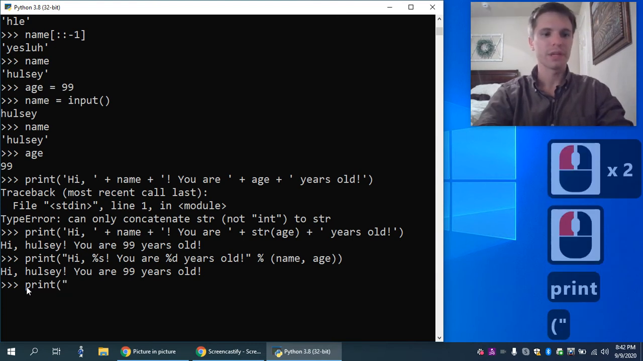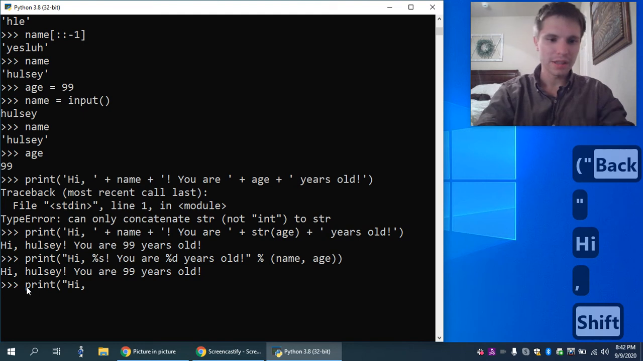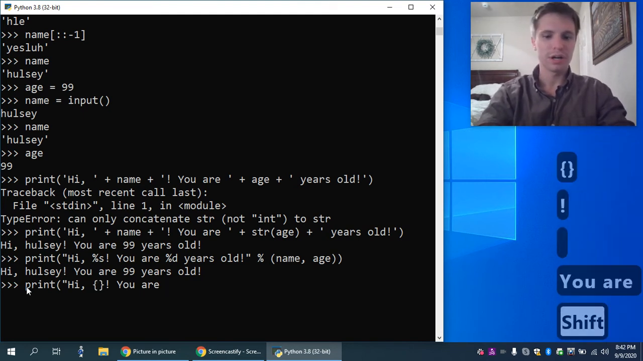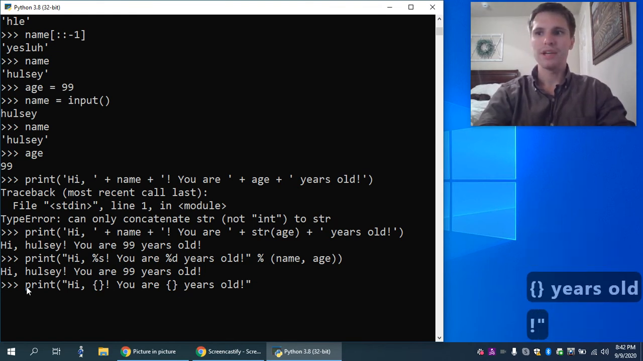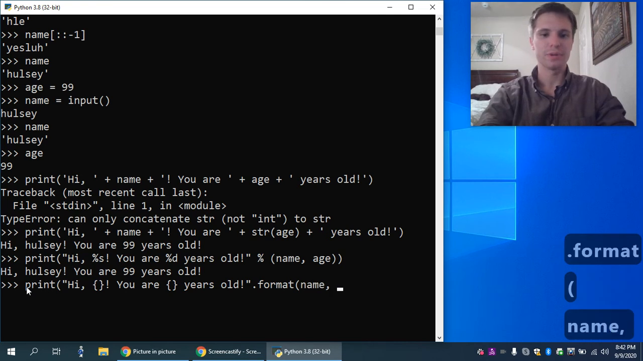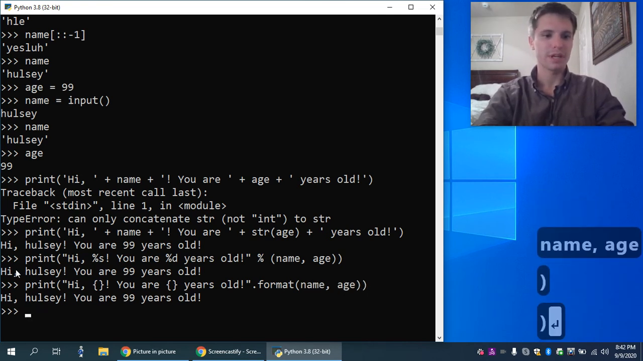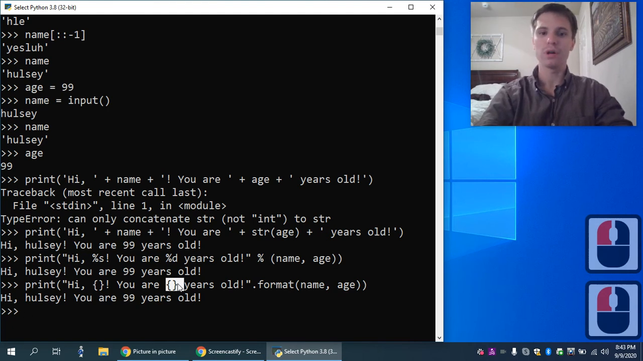There's a better way to do it. So I'll print hi, and then these things, curly braces, and then I'm going to say you are another curly braces years old. Okay, and then I'm going to take that string that's inside my print, dot on it, format, and then inside format, I'm going to put the same arguments, the same variables there. That is the same thing as this. Notice it's a little bit more flexible because I didn't say %s, I didn't say %d. I don't have to know what data type these are.